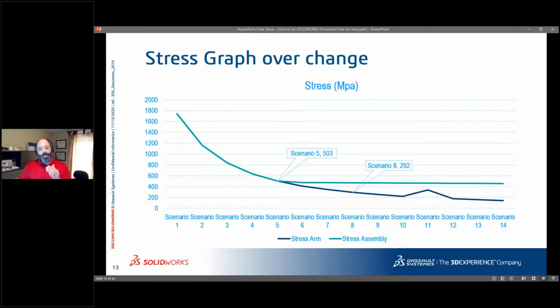So basically that's telling me as a designer, as an engineer, that when it comes around scenario 5 or 6, the lower arm of my suspension isn't the critical component of my assembly anymore, because the stress is now higher in another part of my assembly.